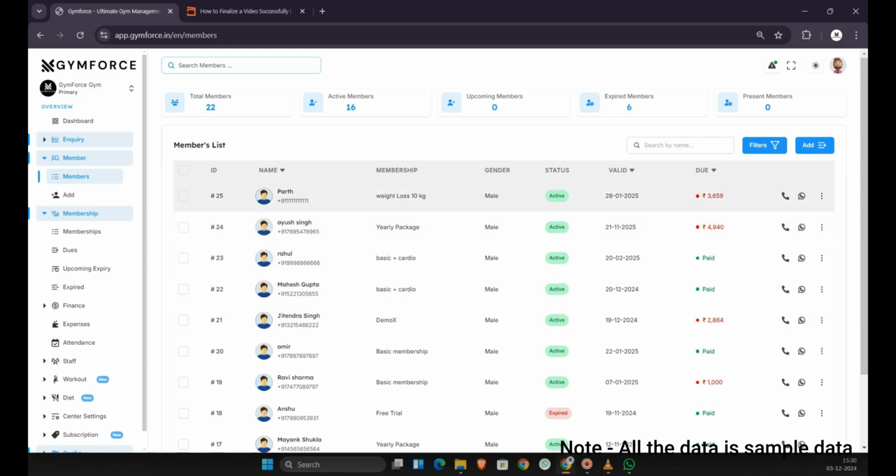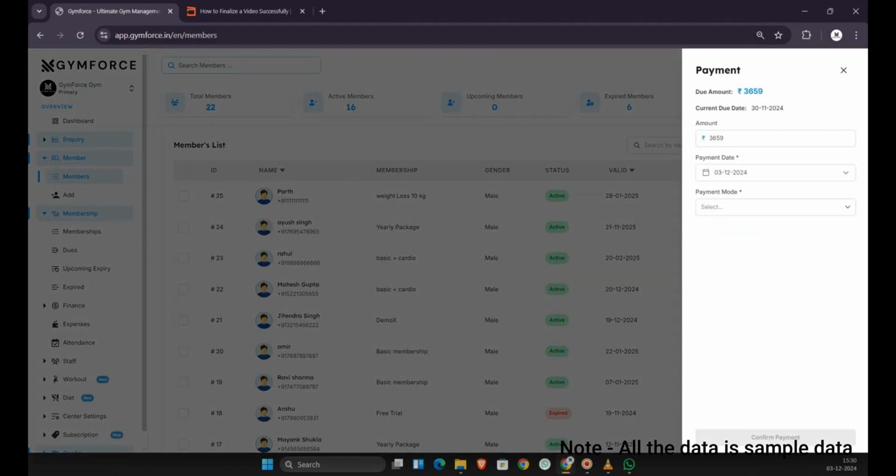Right now you can see 3,659 is the due amount from Pat. So you can directly contact Pat on WhatsApp or phone, and you can also do the needful, like edit his profile. If you want to add something, or if he pays the due, you can update it from here.